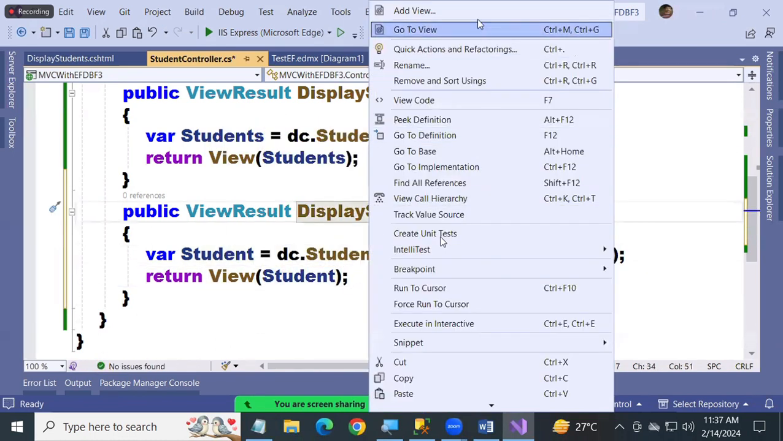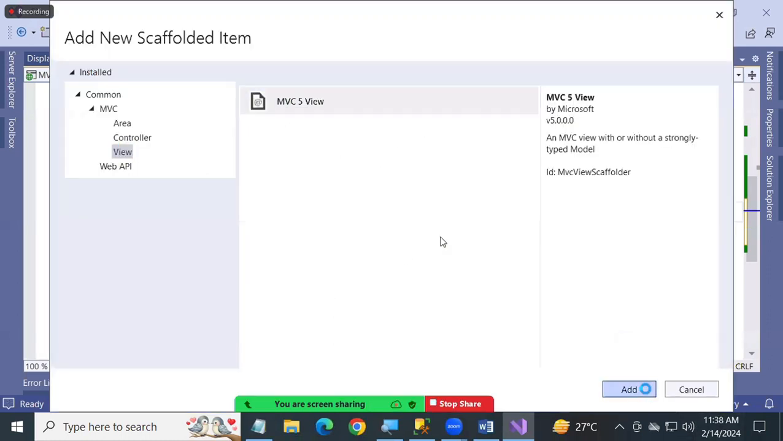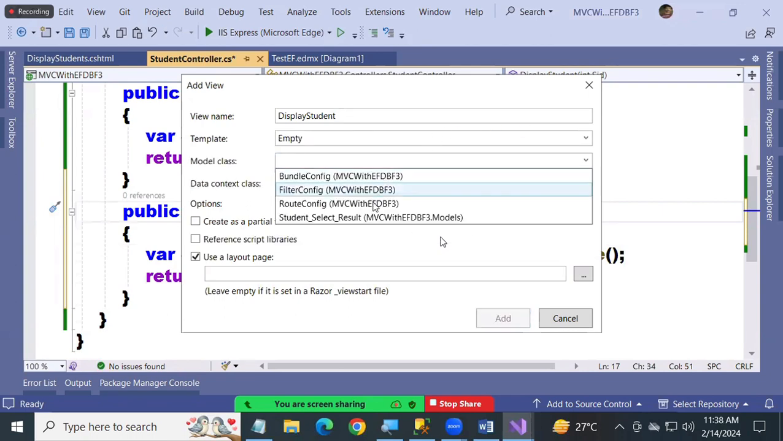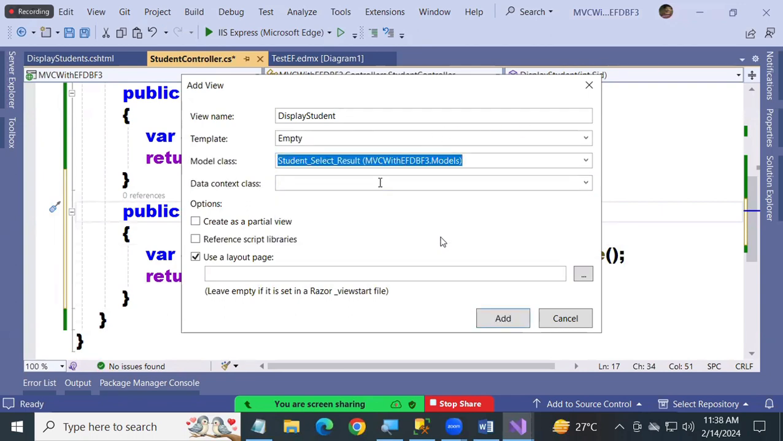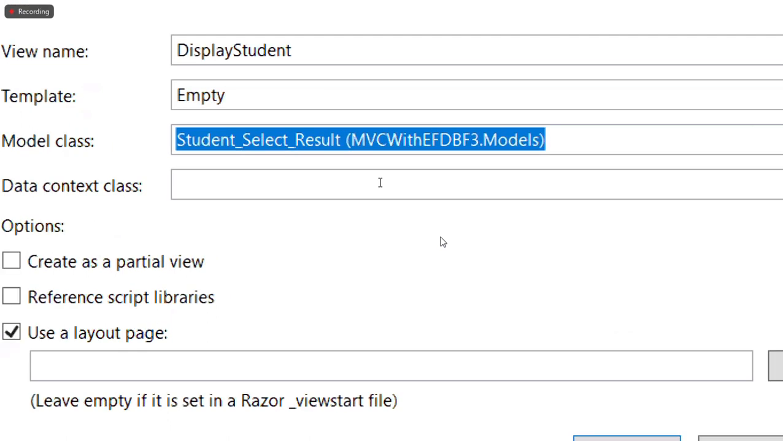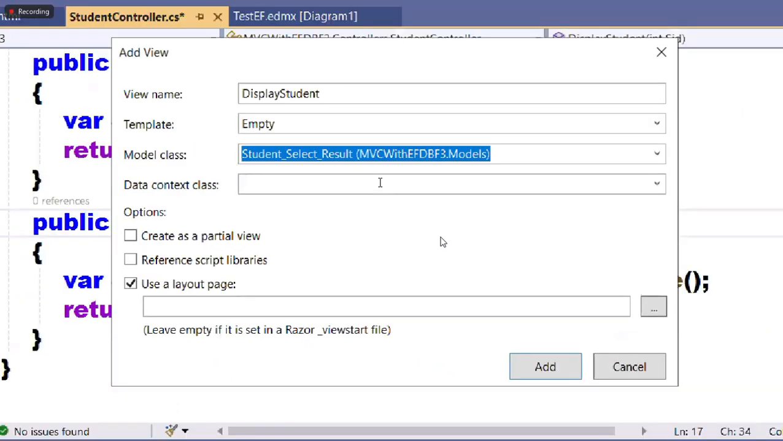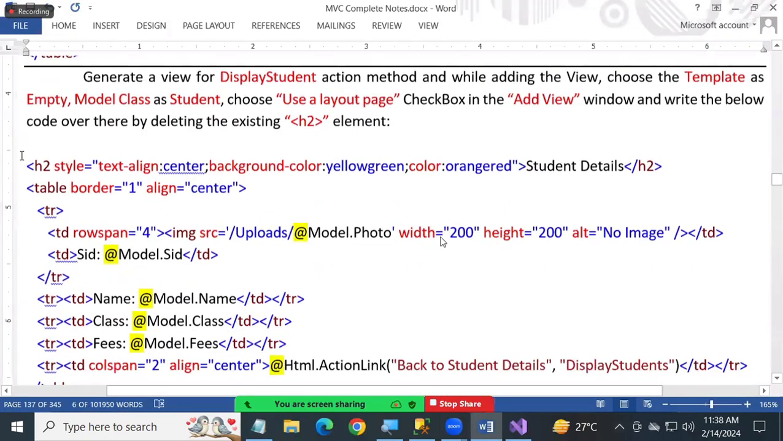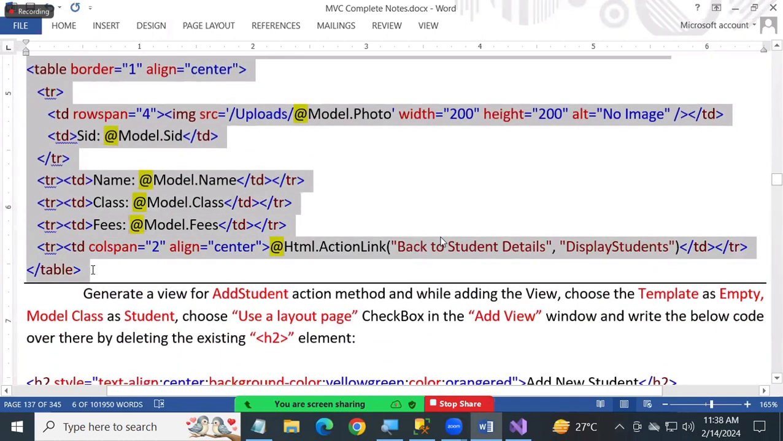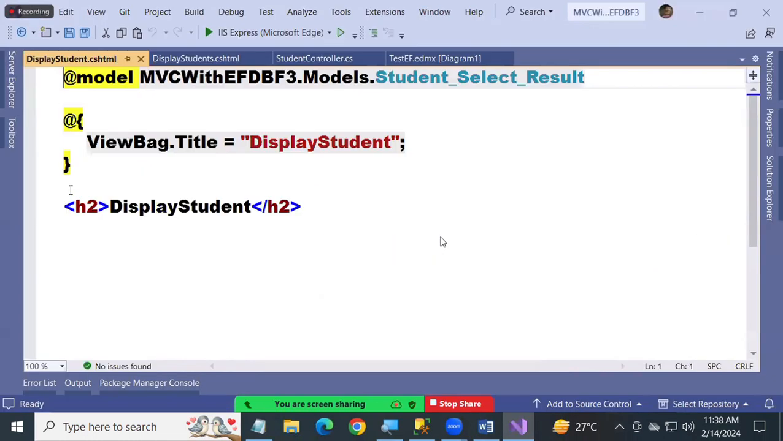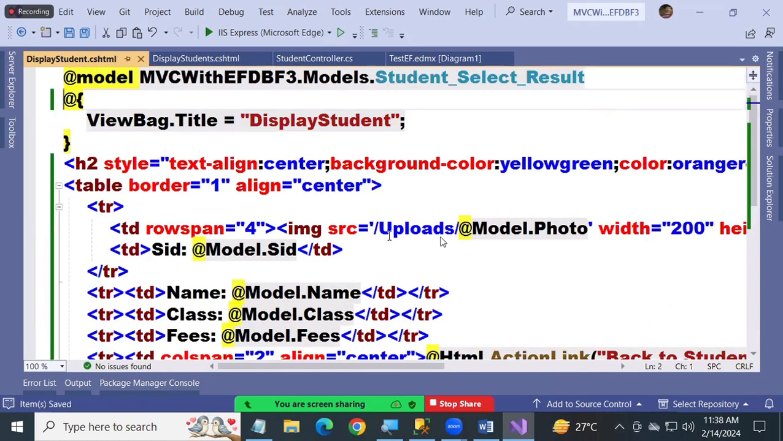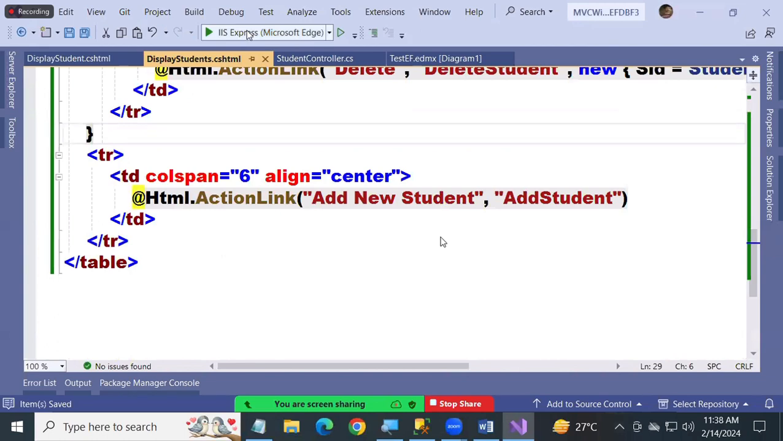Right click, add view. Guys, directly choose it. Empty, and select your model class here. The model class is student_select_result. And the same code here, like the left hand side image will come and the right hand side values will come.